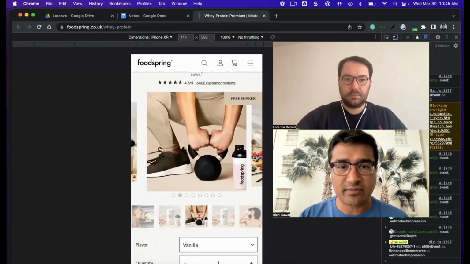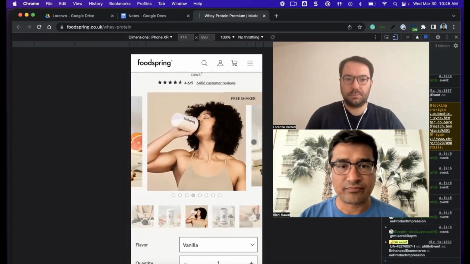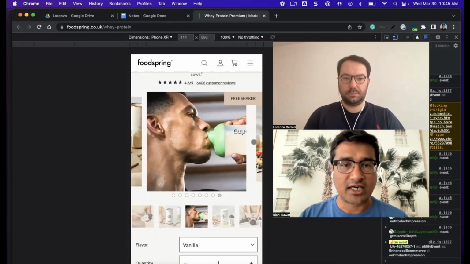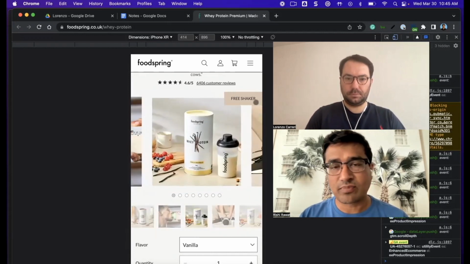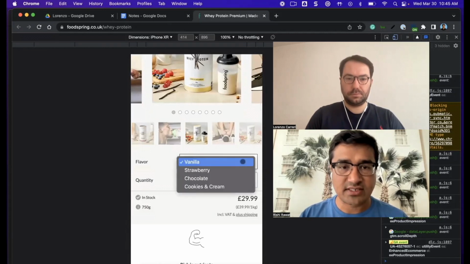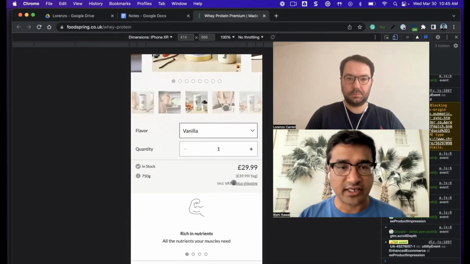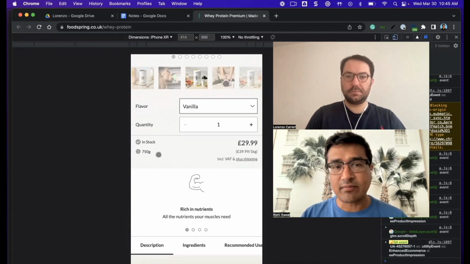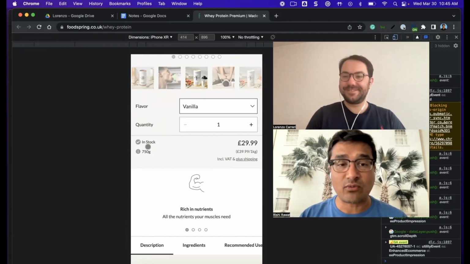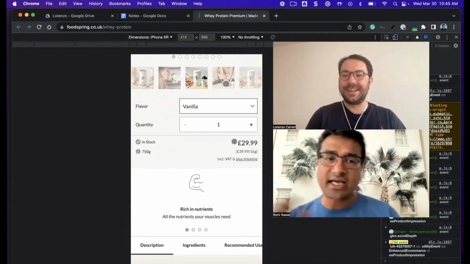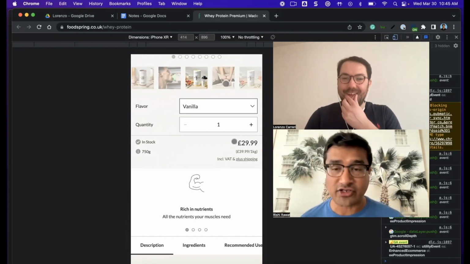Let's just talk about the layout of the page. They have lots of images that show the product, show the lifestyle, show the flavors. They are also promoting their free shaker over here. And then they have these 4 flavors. And in terms of quantity, you can increase your quantity. It's in stock, and it shows how many grams you're getting. I think a missed opportunity here, at least I found, was that it doesn't tell me how many days supply this is.